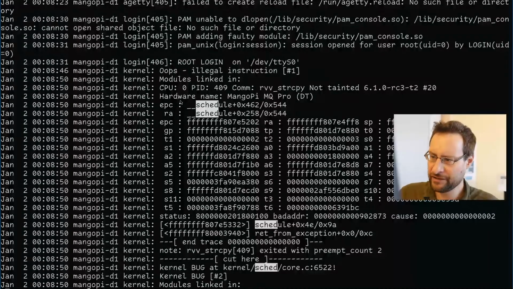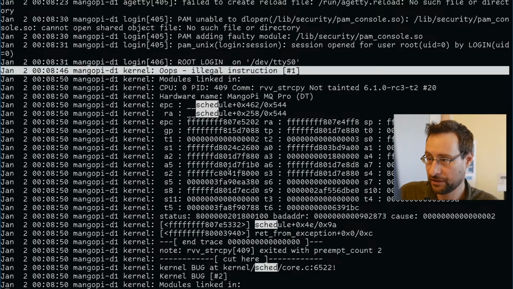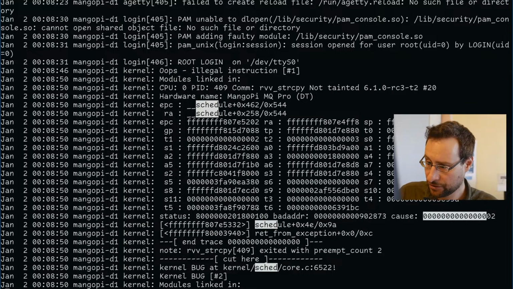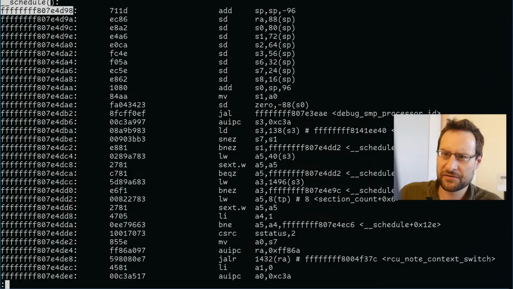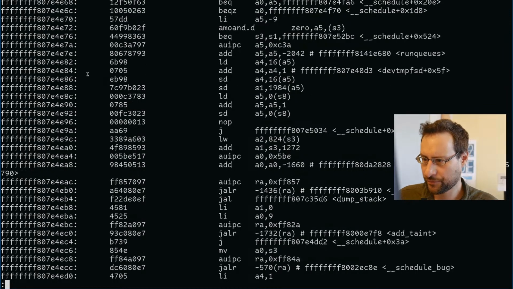that is not your primary reasoning. Here we have schedule plus 462 hex of program RVV string copy. Here, oops, illegal instruction in kernel. Here, cause illegal instruction schedule. Schedule 462. Then you would need to use this address, this start of function plus 462 something. That of course will bring us here.